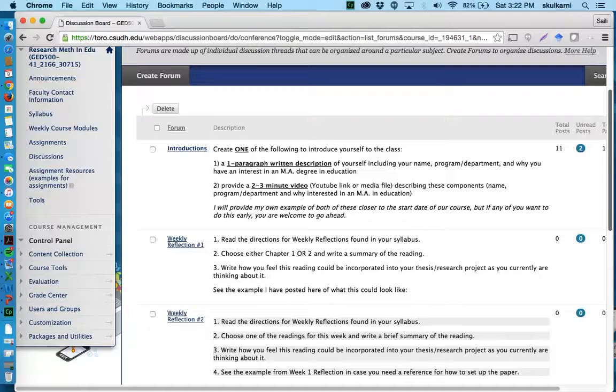You don't have to spend too much time on it, but it just gets you thinking, gets the juices flowing, and trying to understand what your research questions might be, what areas of interest are going to sustain you for the next couple of courses in your master's program. Okay? So that's for week 1 reflection.